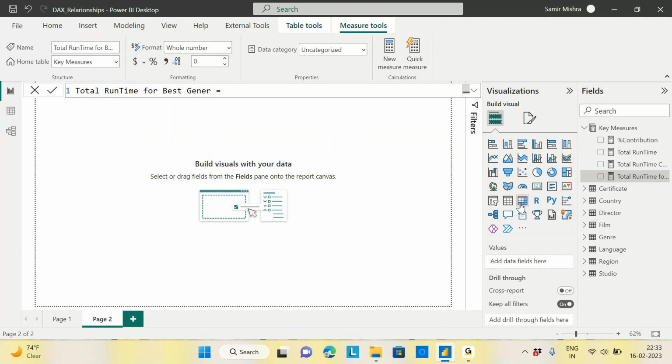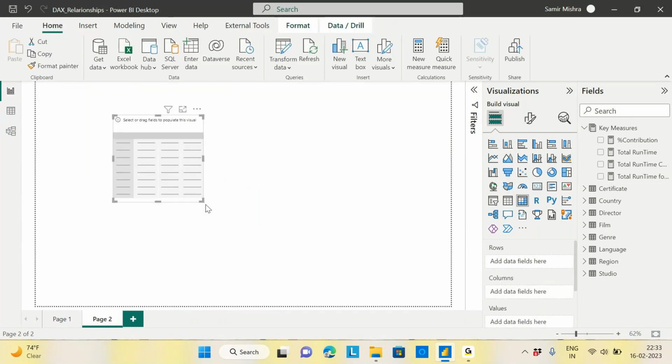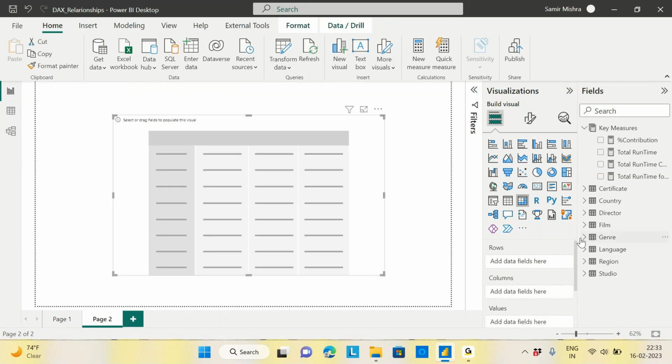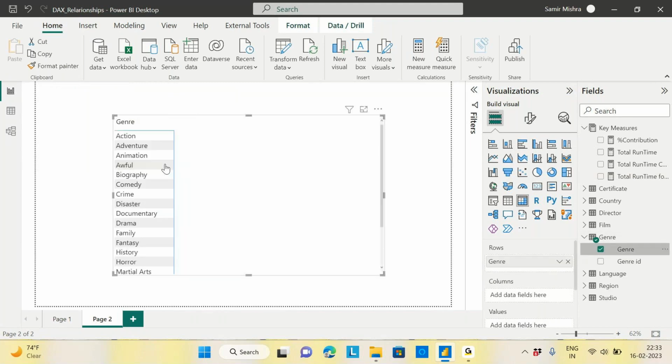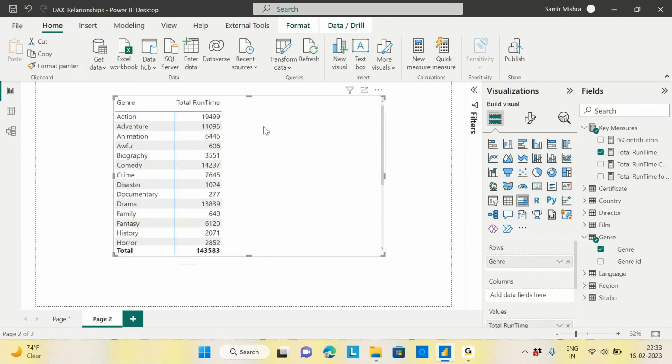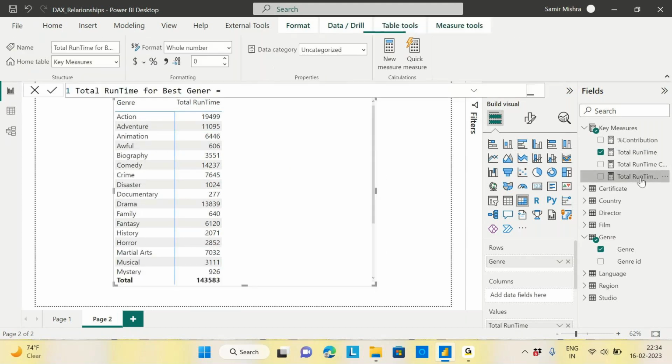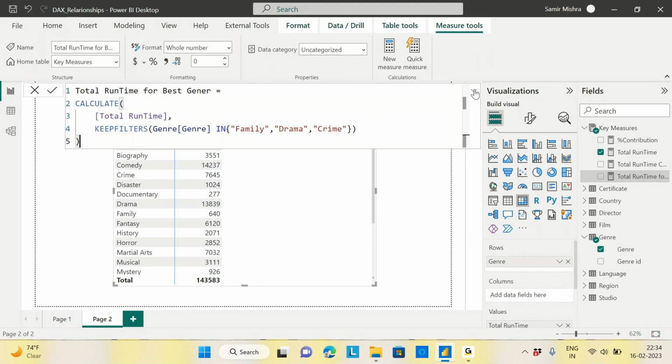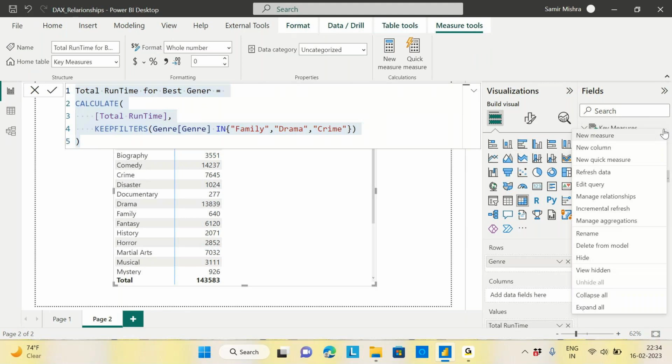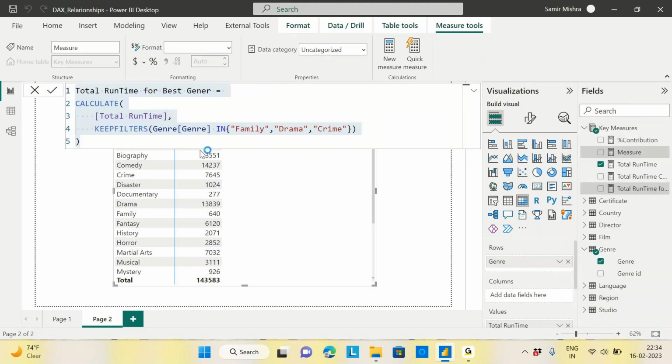So here, I'm taking one table. Let's take the genre and total runtime. I want to calculate total runtime for the best genre, or let me just put another measure here, which is total runtime for the worst genres.